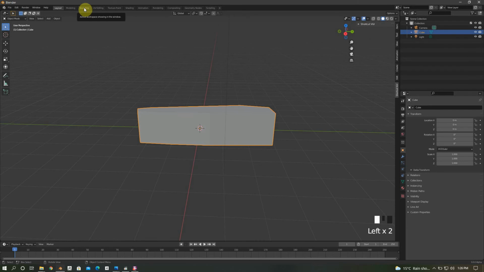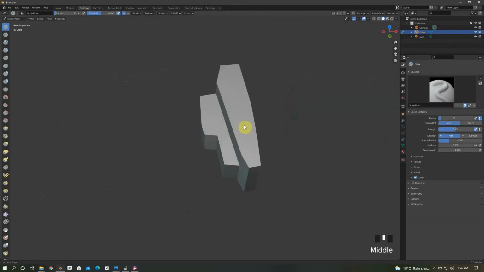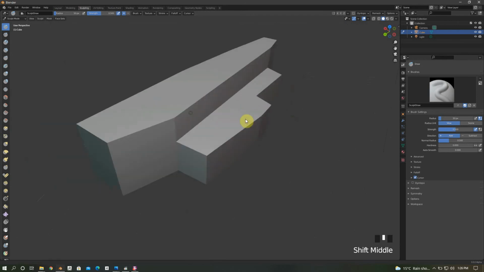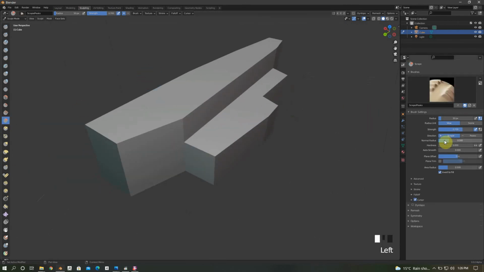Here comes the fun part of this tutorial: sculpting using a scrape brush. A scrape brush is useful, especially when you're going to sculpt sharp rocks. It makes the sculpting faster and easier, and you can adjust the strength.